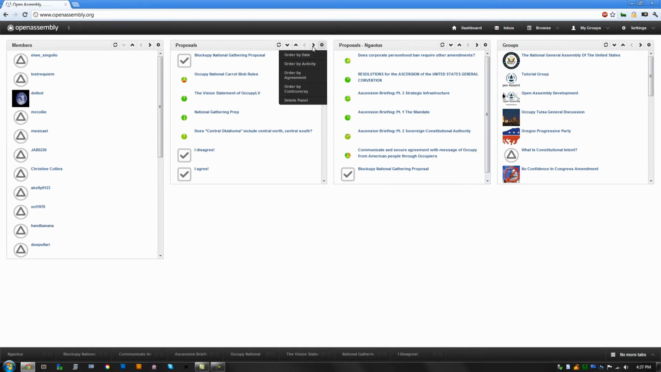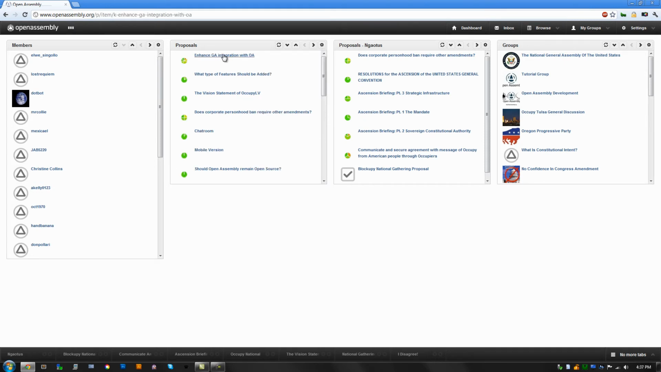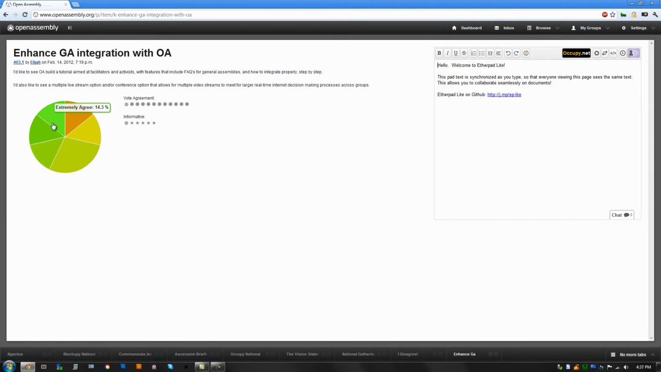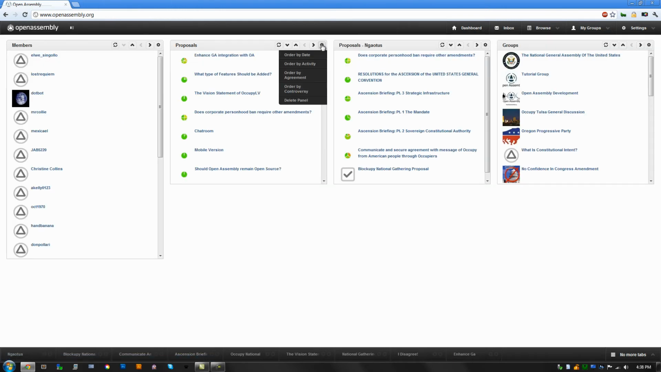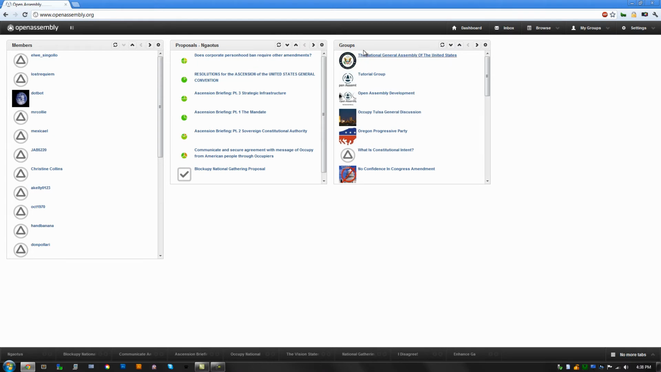If you ever want to get rid of a panel, just hover over this little cog up here, and you can change how you order the panel. This one has a lot of activity. There's all kinds of people voting on this one. So you can change how you order the panel, or you can just delete the panel and get rid of it.